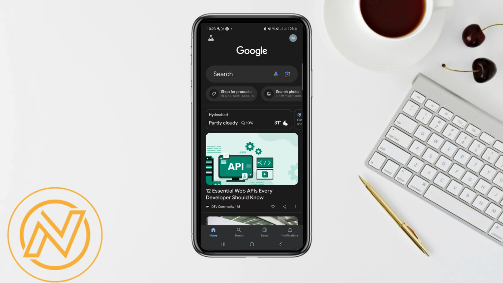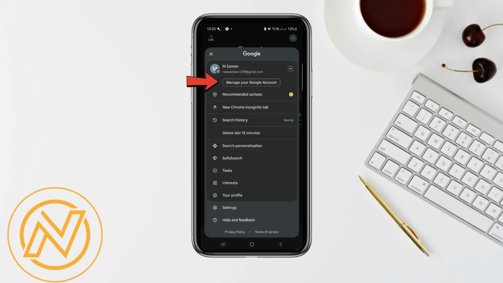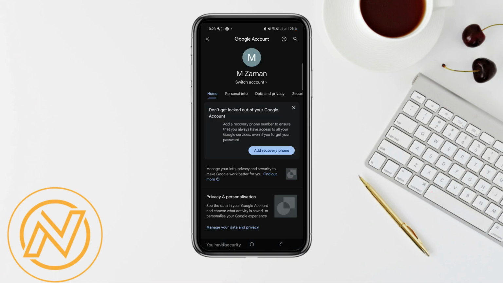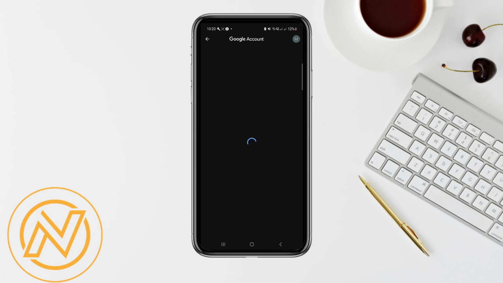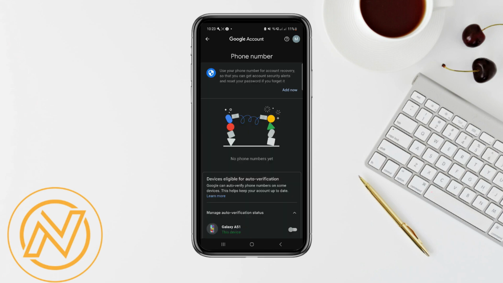Now go ahead and open the other account where you want to use the number. And here click on the manage account button and you'll get redirected to your Google account settings. Now click on the personal info button and here look for the phone number field where you can add the phone number that you removed from the other account.